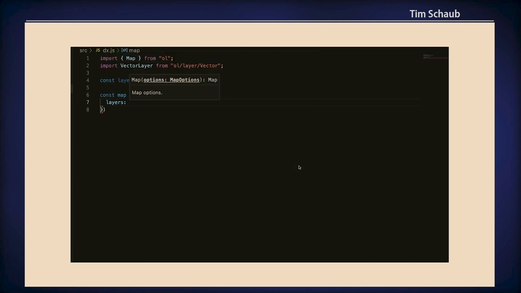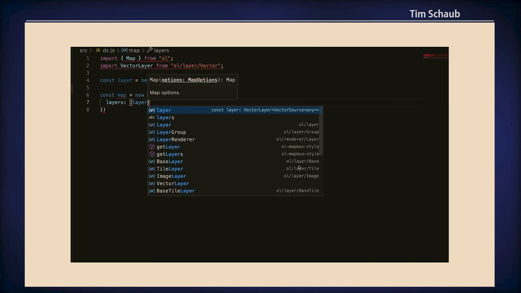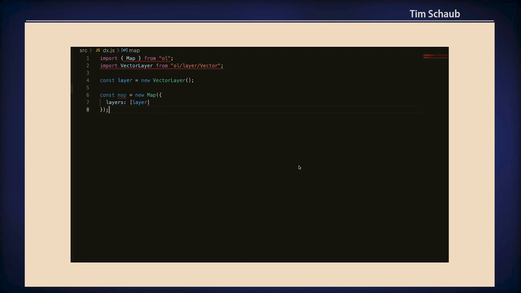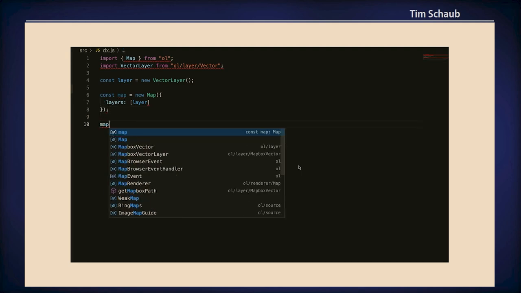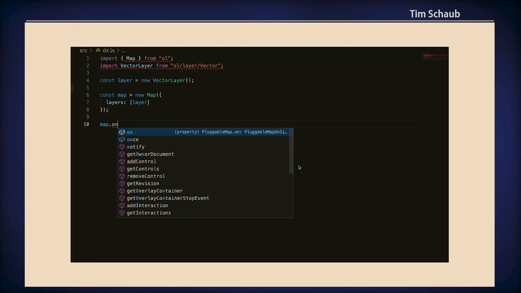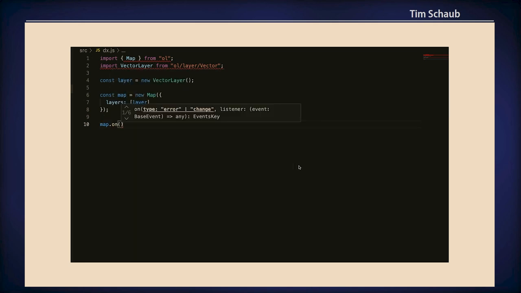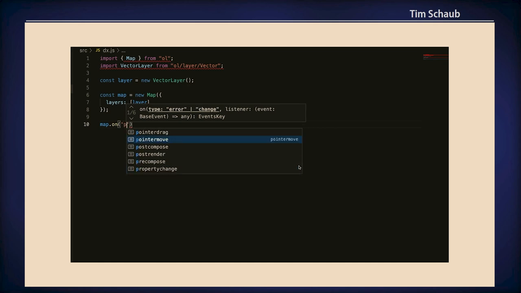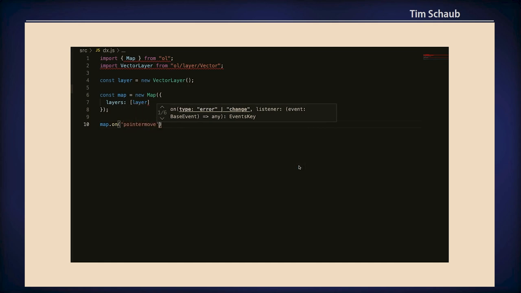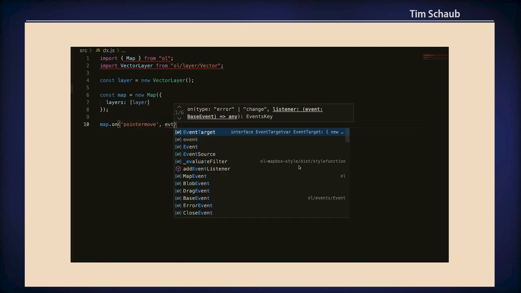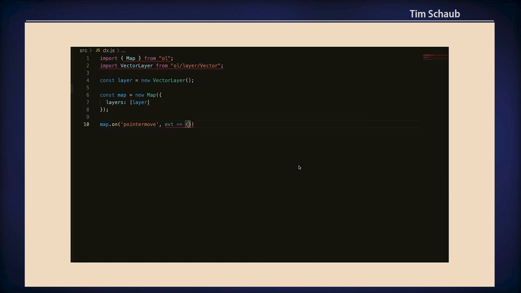And these type definitions go even further. In the next snippet, you see that I add an event on the map, and it even knows for each event type, this is, I think, going to be a click event, and it even knows the properties of the events it's adding. And while our video here is typing, we are already almost at the end of our presentation.